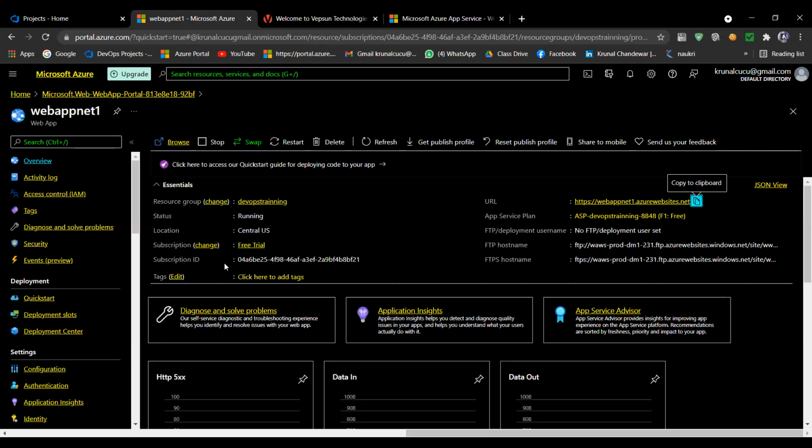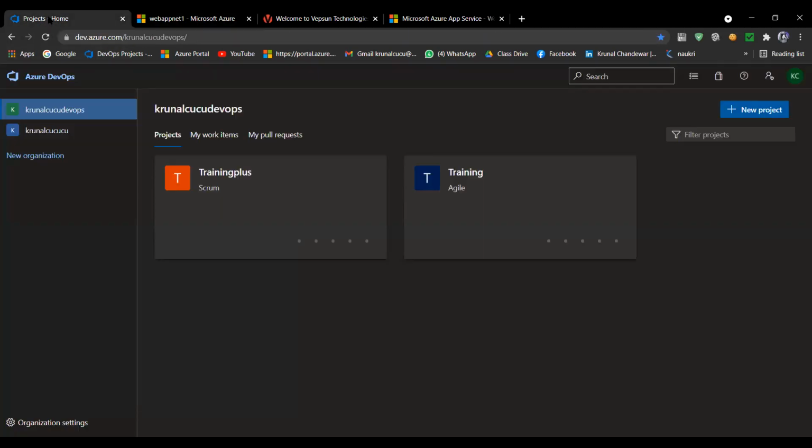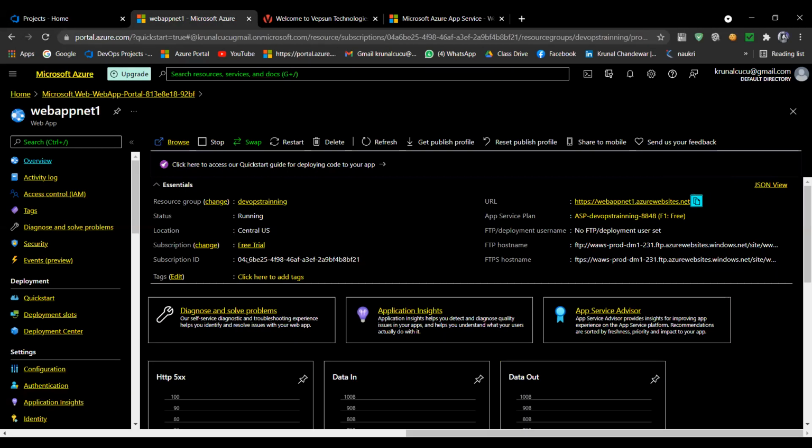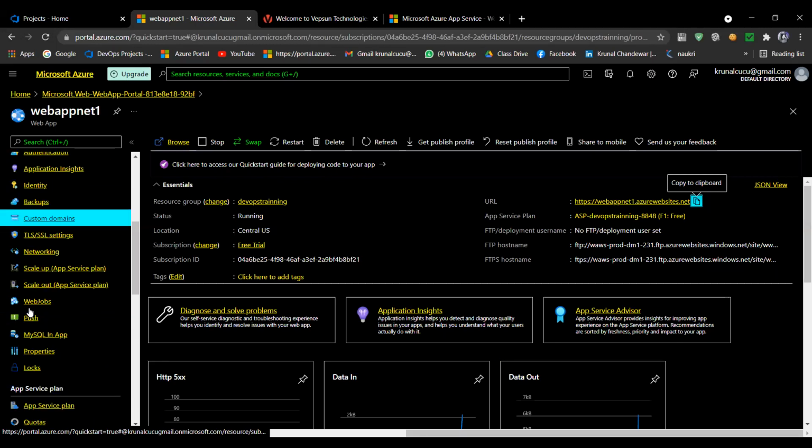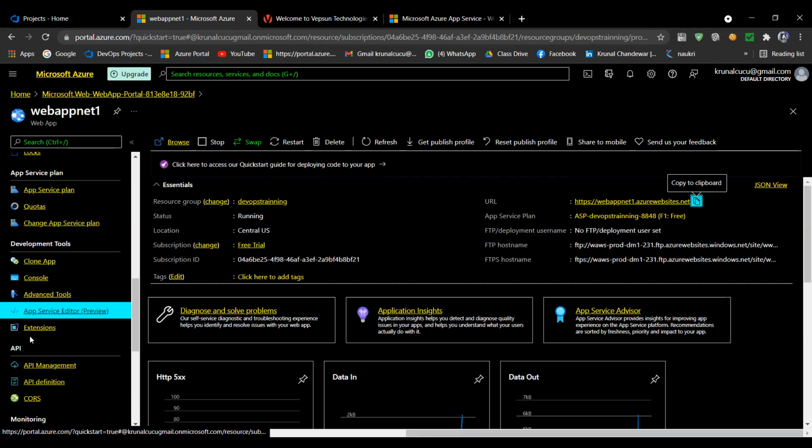This portion is very important, and it is connected to our DevOps portal also. Today we will go to this portion of our DevOps. If you want to see the coding of this default template page, we are getting one option here, and that option is nothing but this one. What is App Service Editor Preview? It is categorized under this development tool.